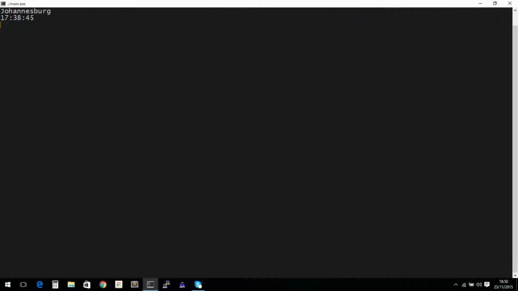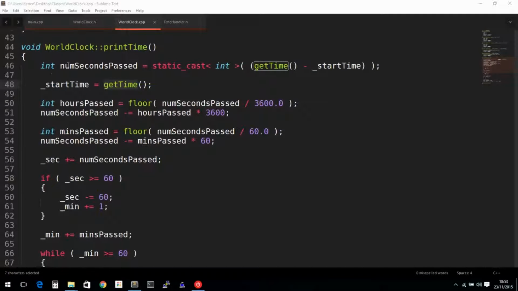And okay, so it's still not updating, but why? Why is it not working? Well, the reason is that if we look at the code here, we set an integer and we statically cast these doubles. Now, remember, an integer just truncates everything off after the period. So if it was 0.9 or 0.7, it would always just truncate it. So that means that in most cases, the number of seconds passed would always be 0, and it would never actually update anything.